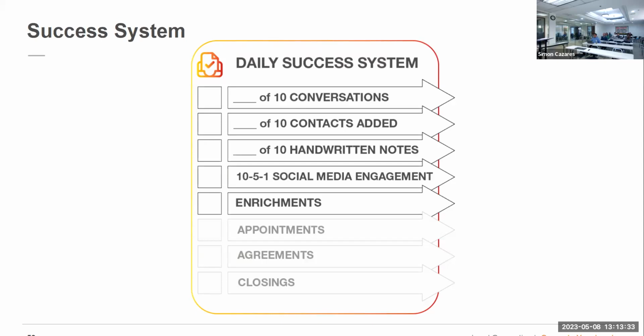Cool. All right, daily success system. So the daily success system is what you guys are to be doing during that lead generation time in the morning with Bob. This is found in your participation guide, and it literally breaks down the activity that you're to be doing. So 10 conversations, 10 contacts added to your database, 10 handwritten notes, and then your social media 10, 5, 1. So that is 10 likes or reactions, 5 comments, and then 1 post or share. And this is all per day.